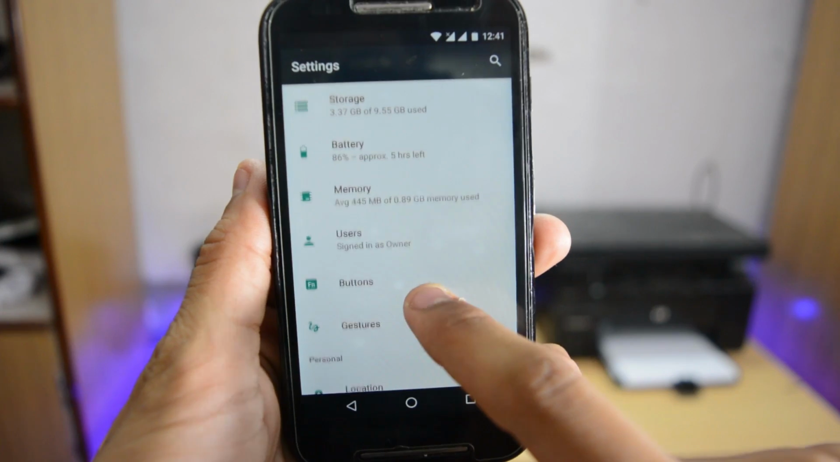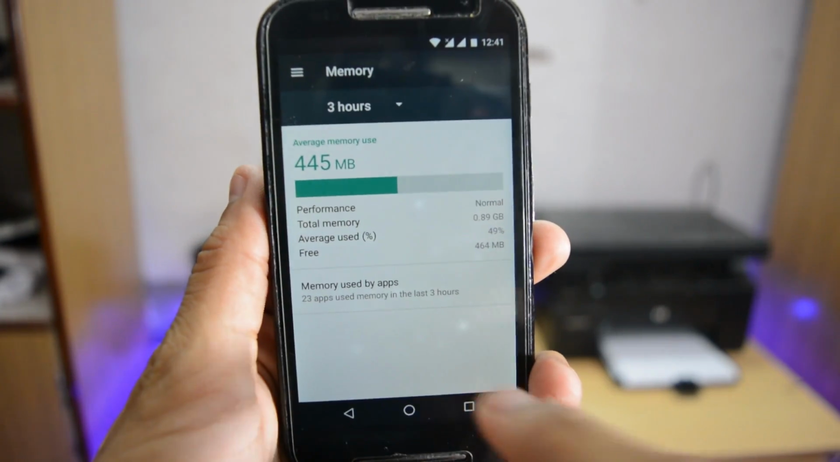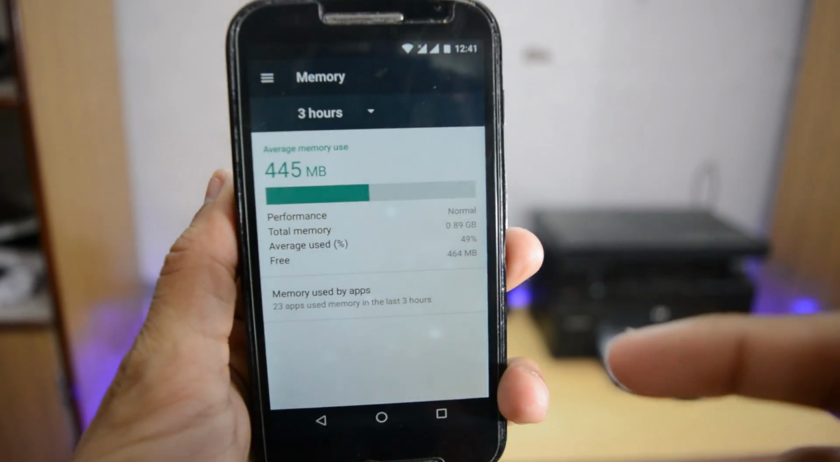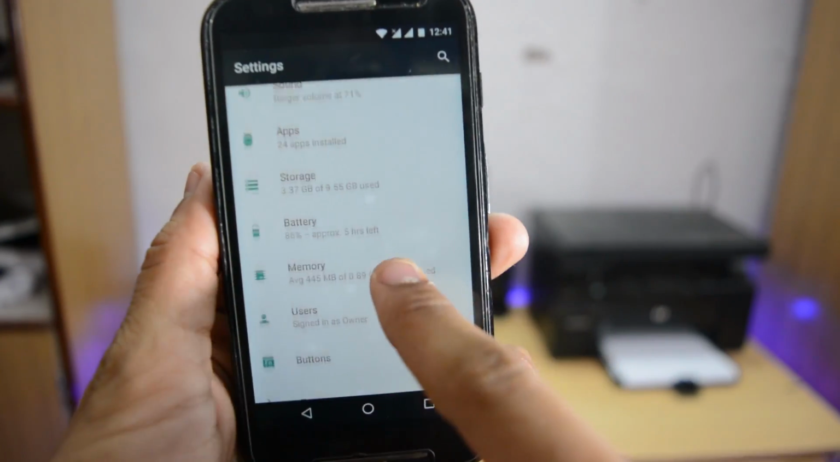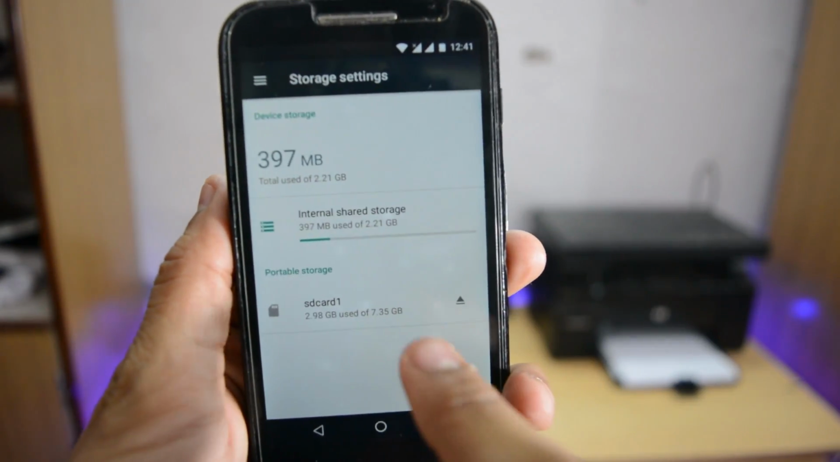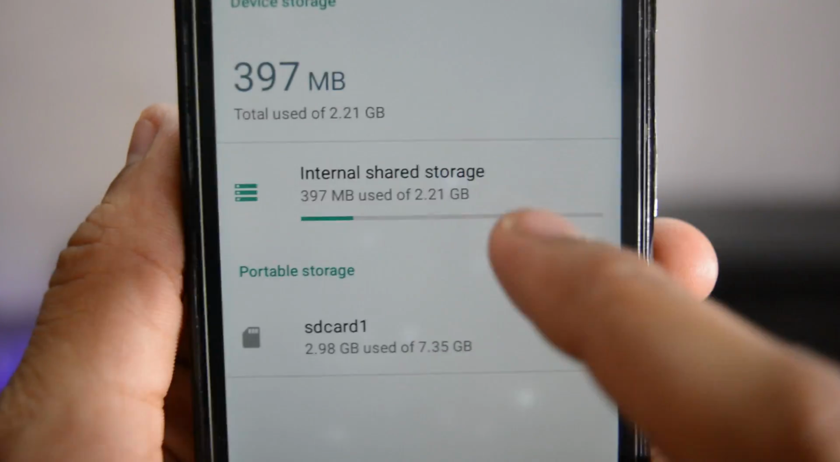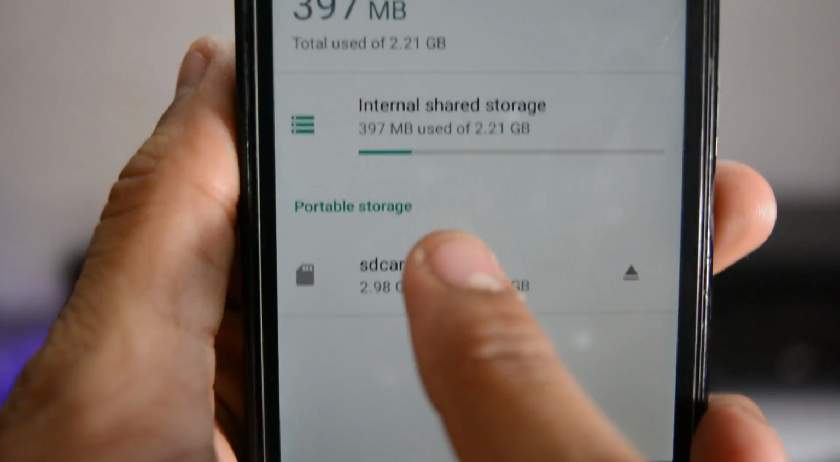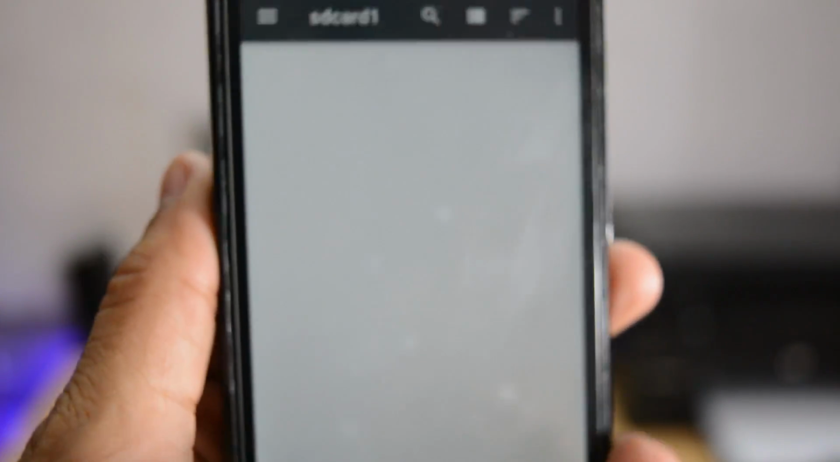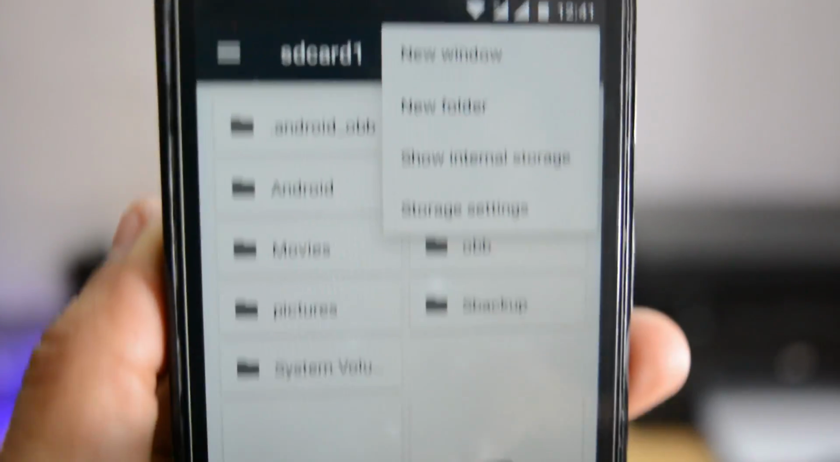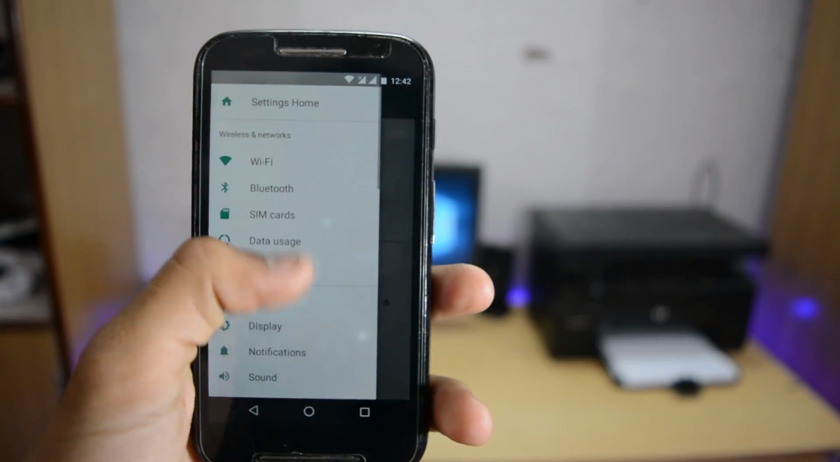So let's see the RAM memory, how much we get, and we are getting around 464 megabytes free out of 1 GB. So in the storage option we can see 397 MB used out of 2.21 GB, meaning around 1.8 GB is free out of the 2.21. And also we are not able to make this micro SD card an internal storage.